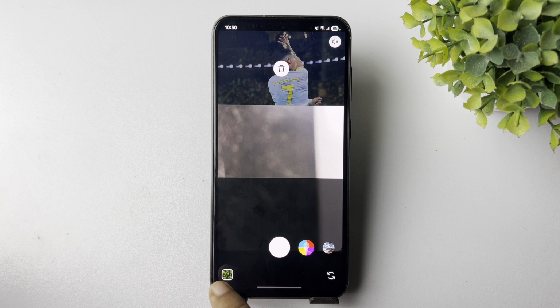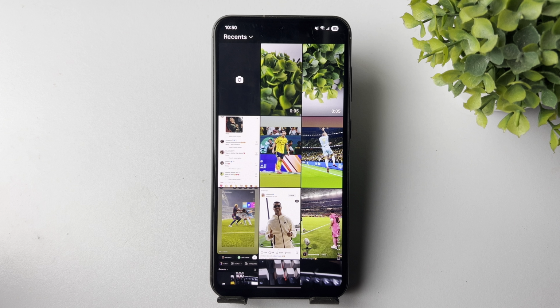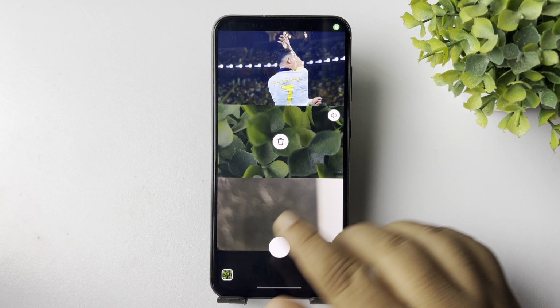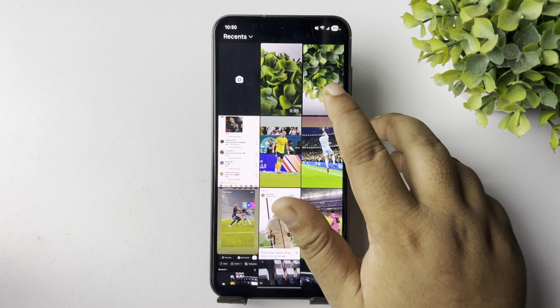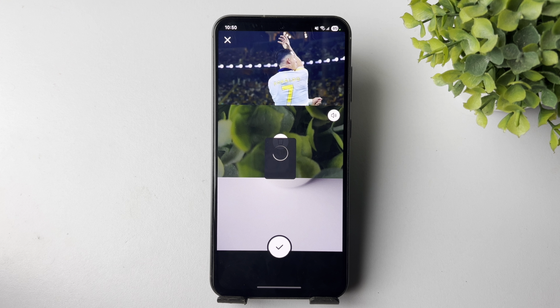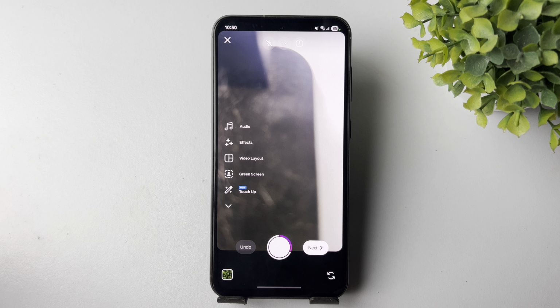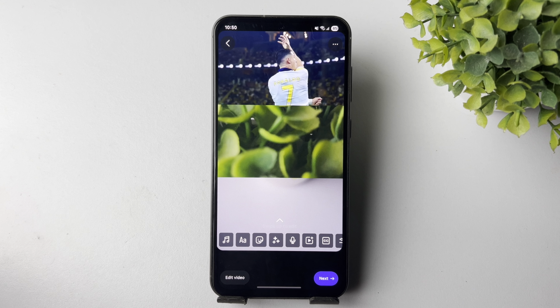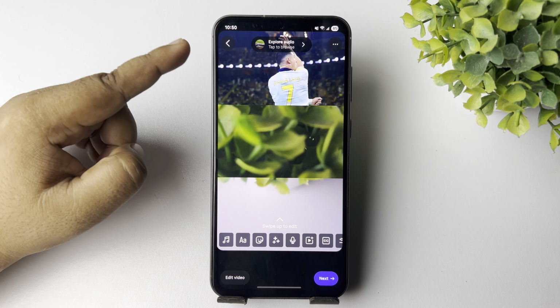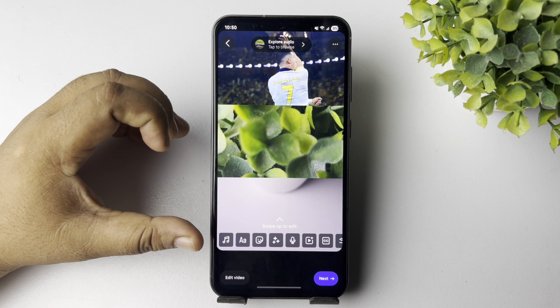And now again tapping on this upload icon, this time selecting a video from my gallery, and again tapping on upload and selecting another video from my gallery, tapping on done, tapping on next. And here we can see the reel collage preview. So this is my photos and these two are my videos.